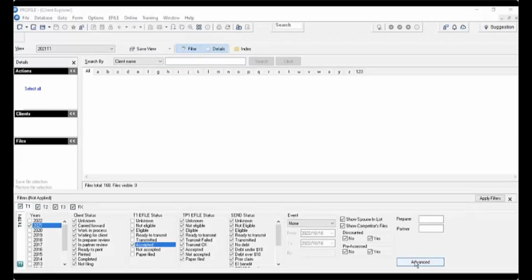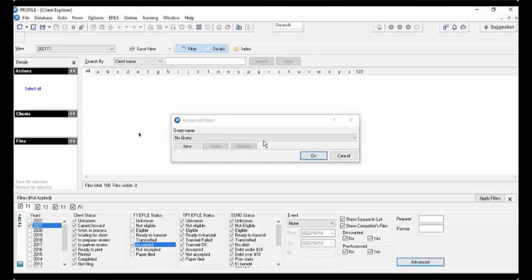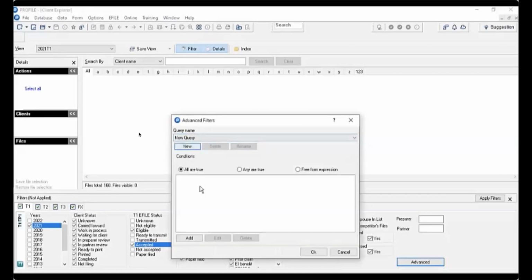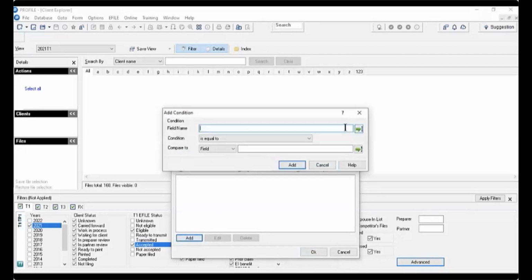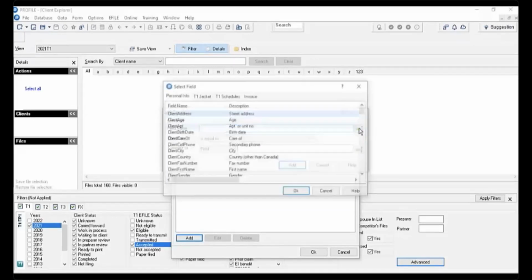So under the T1 tab of the filter, you'll select Advanced, and then you'll get an advanced pop-up window. And then you'll need to create a new query. So you just hit New, and then you select Add. And then here you see conditions, so a file name condition compared to. So in the field name column, you can select the green arrow.